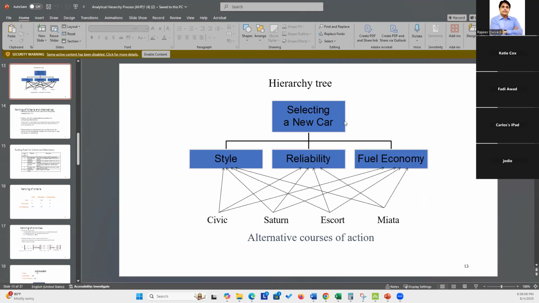So let's take an example of you want to select a new car. Three criteria are there: fuel economy, reliability, and style. And you have four models: Civic, Saturn, Escort, and Miata. Which one will you select? Now a few numbers and a few things are given. So based on that, we are going to make a decision.